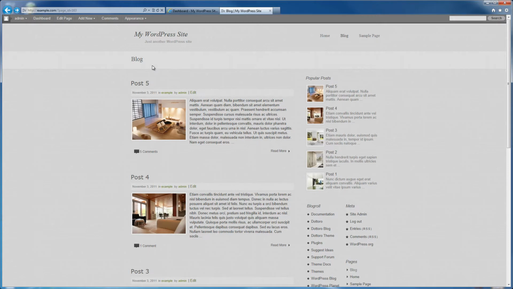If we have a look at the subheader on the blog page, you'll see that currently a blog text appears in it, which is the title of the page. As a first step, change this.